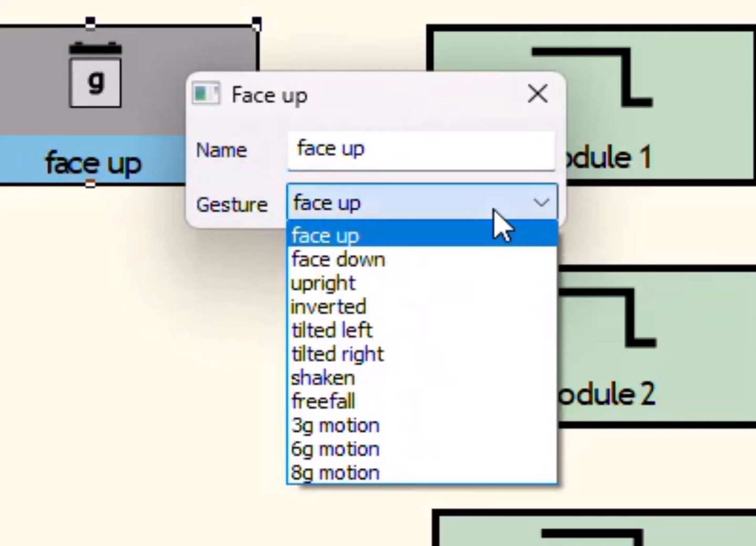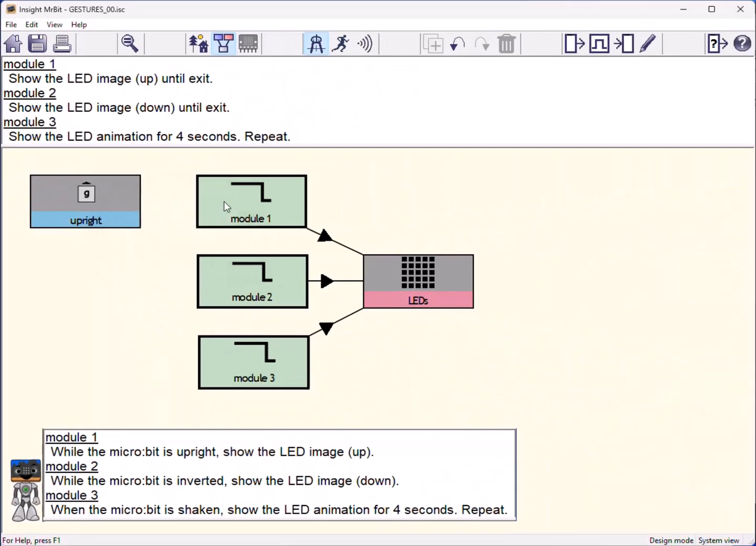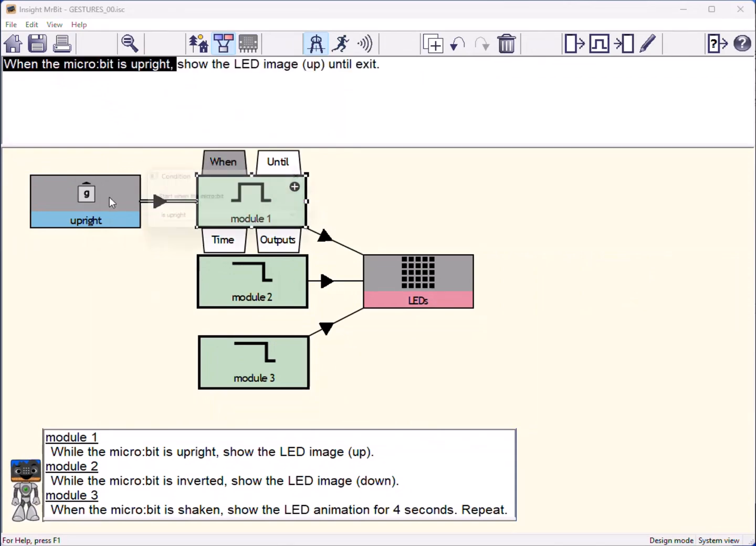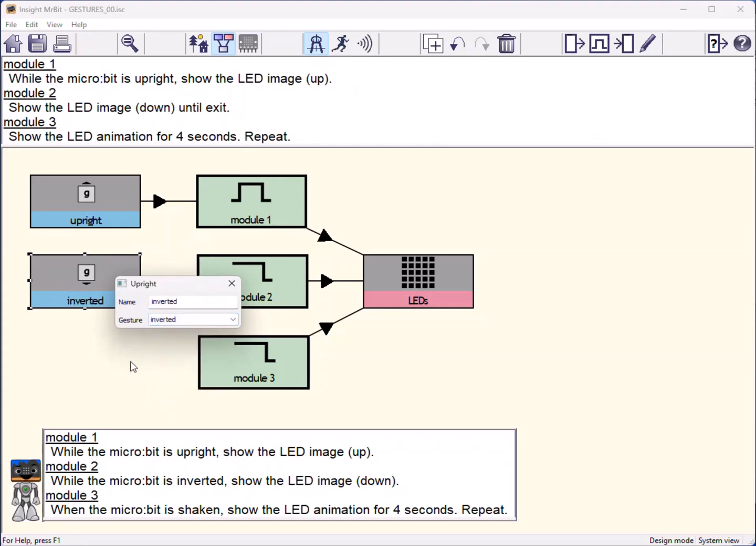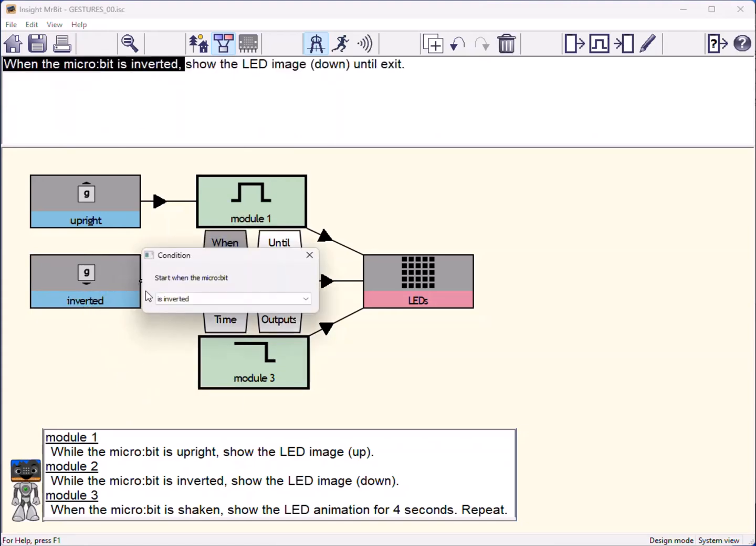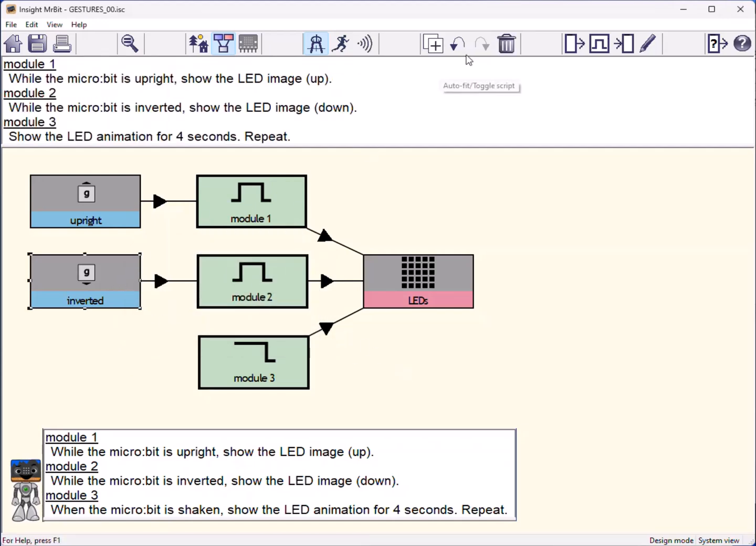We'll choose upright for our first instruction. Now the condition is upright. The image will show until there's a change from upright, so we will convert when to while. For the second module, we'll make a duplicate of this and edit the type to inverted. Then set the condition and while. For the third module, we'll choose shaken and make the animation last for 4 seconds.